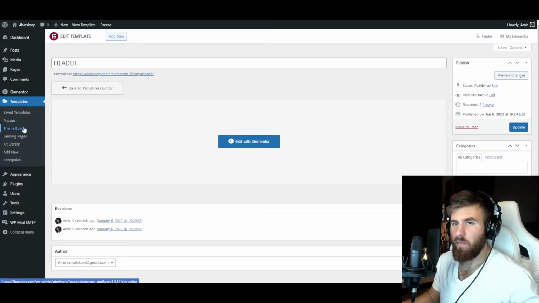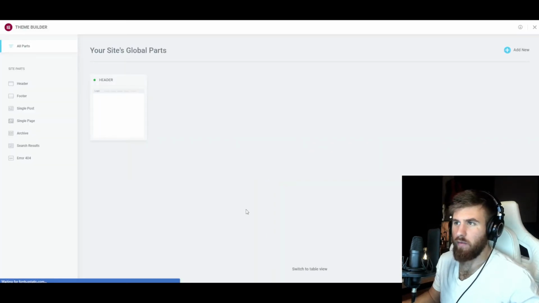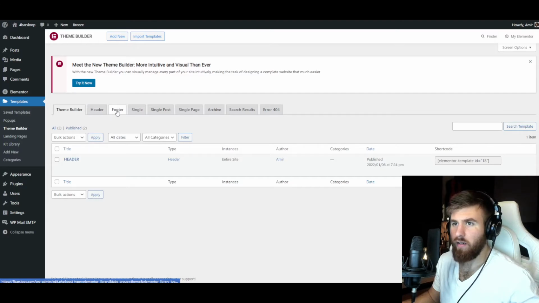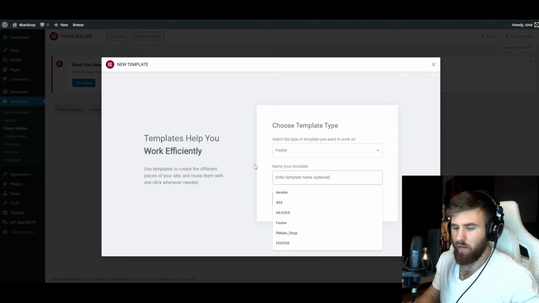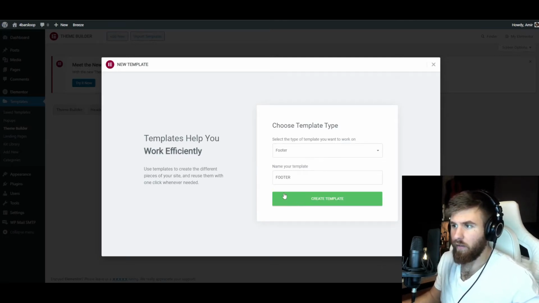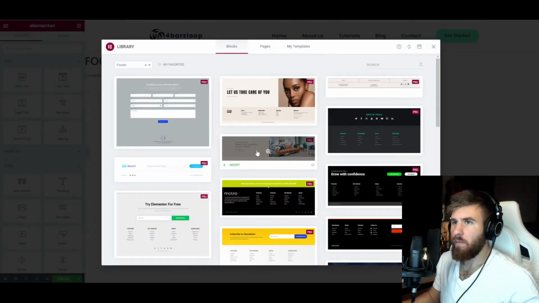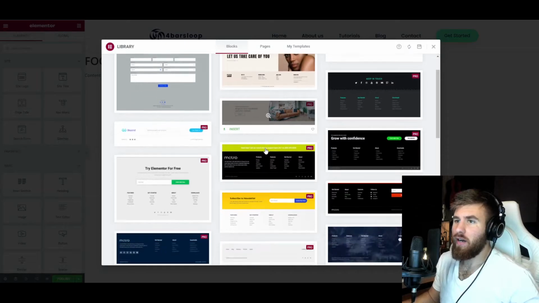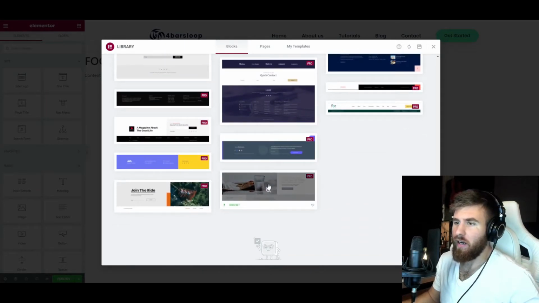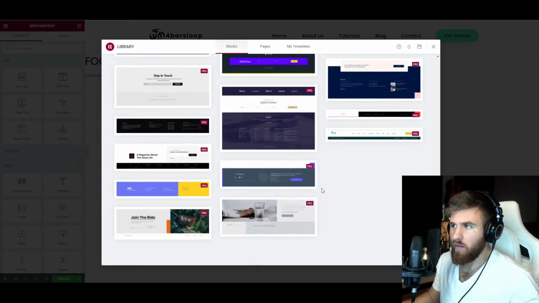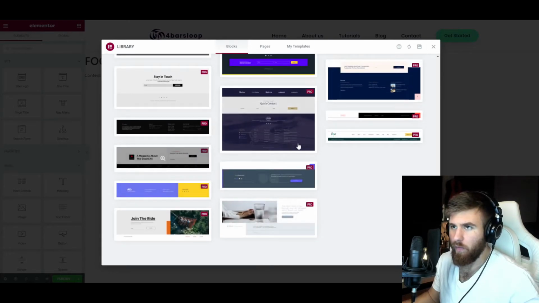Let's go to the theme builder again and switch to table view. After we finish with the header, let's go with the footer. Let's add a new footer. Let's call it footer and create the template. Amazing. So we now already have a pre-designed template for the footer. Again, our life is so easy because Elementor did a really good job with those things.